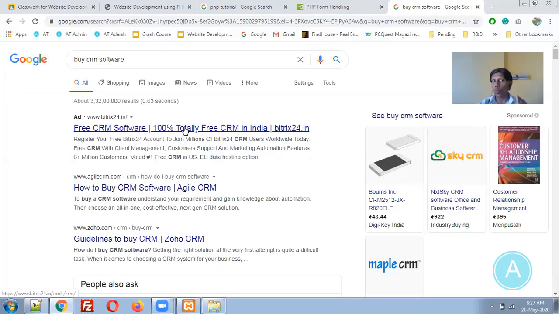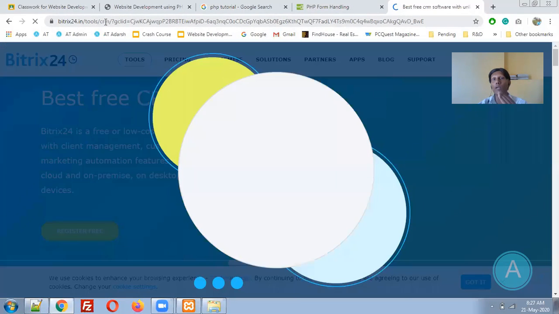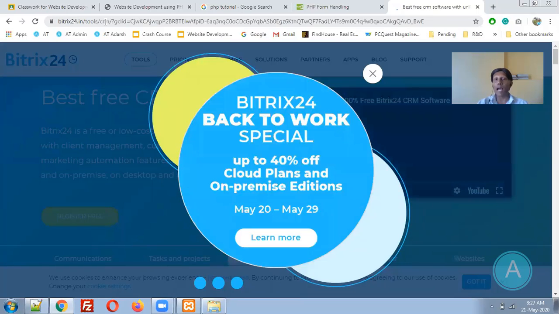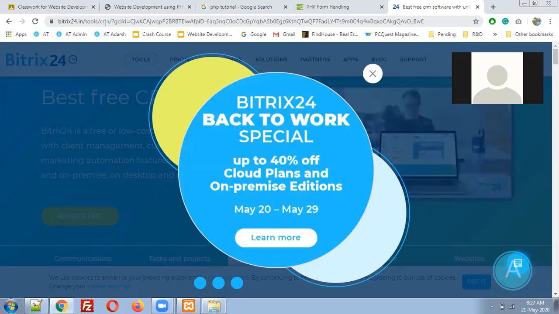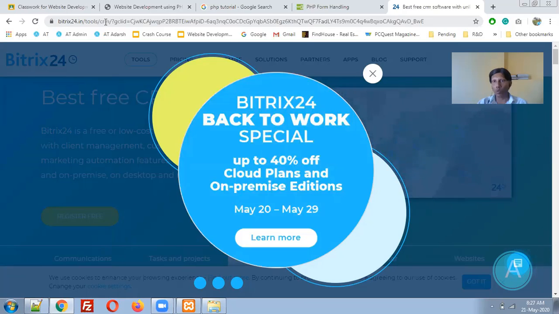Try to focus on the URL part here. I click on it, and it opens the Bitrix 24 website. But in between, they first opened the Google website, then they opened the Bitrix website. So from website 1 to website 2, website 2 to website 3, website 3 to website 4. Suppose you would like to track the users, from where they come, then which method do we need to use? Get method.